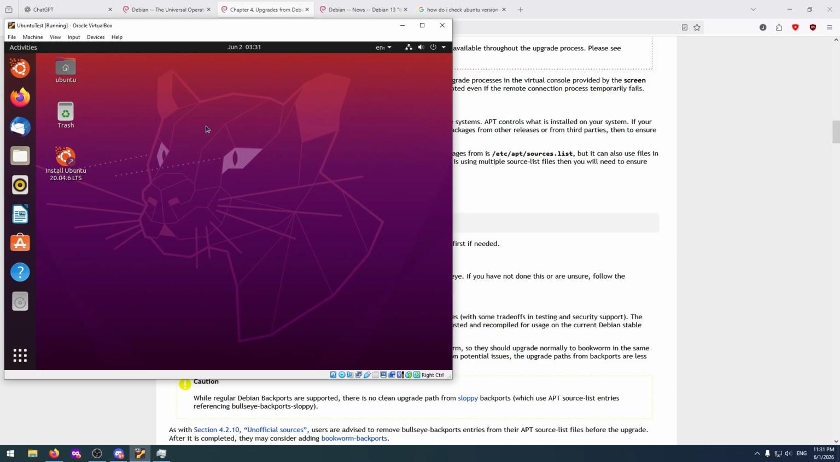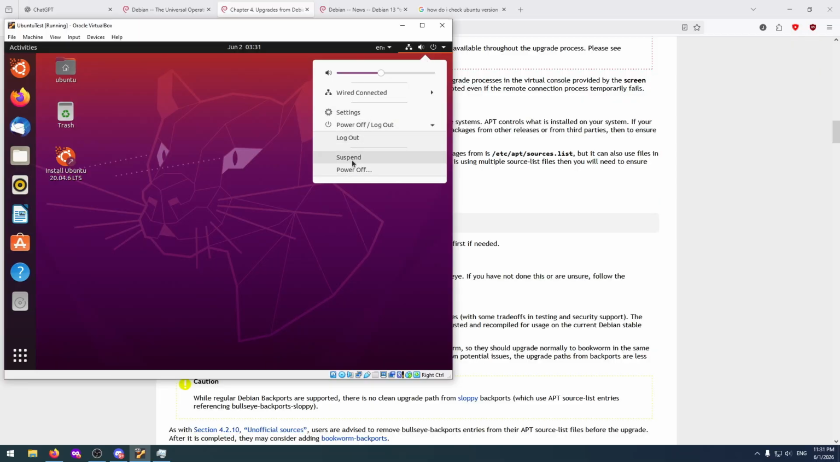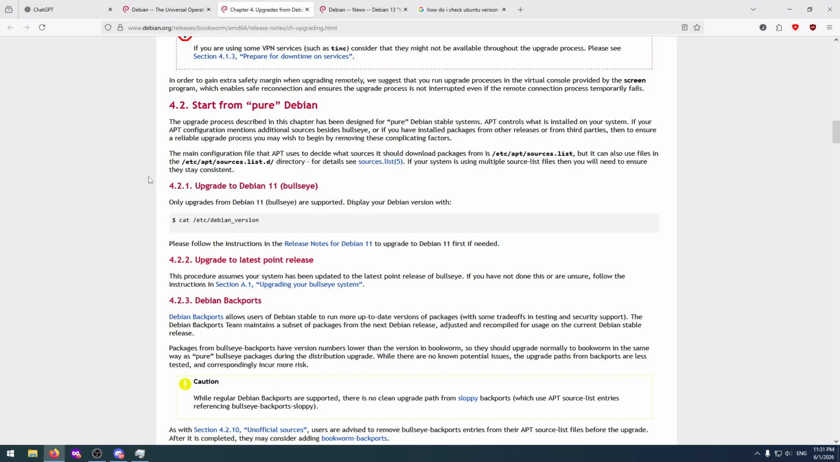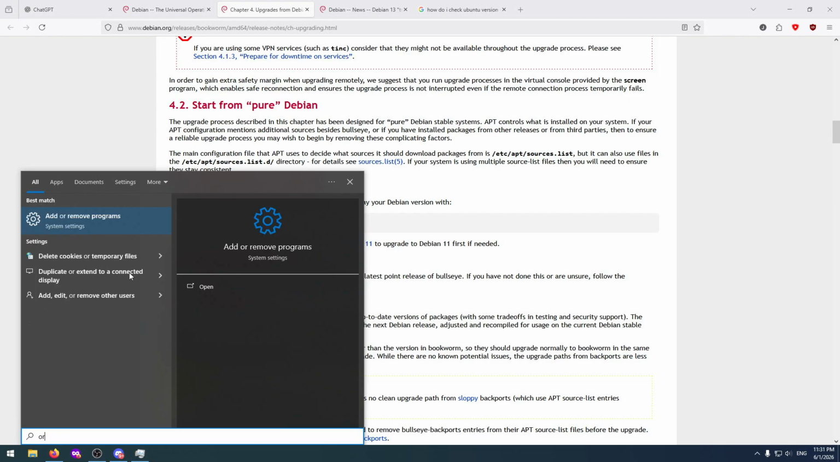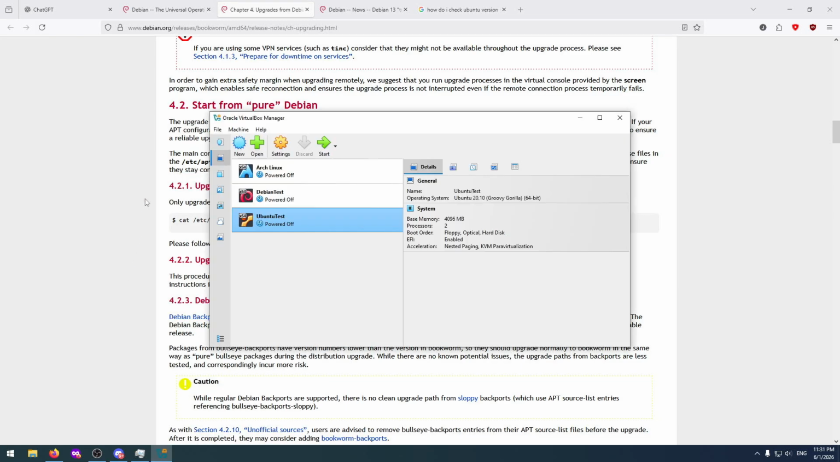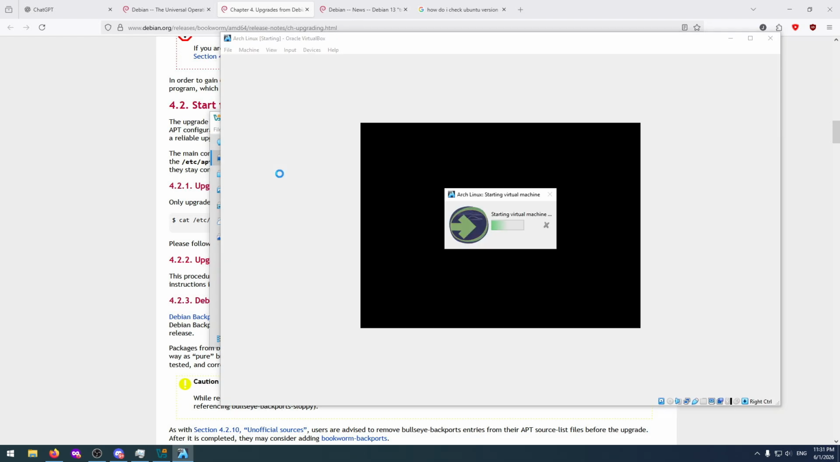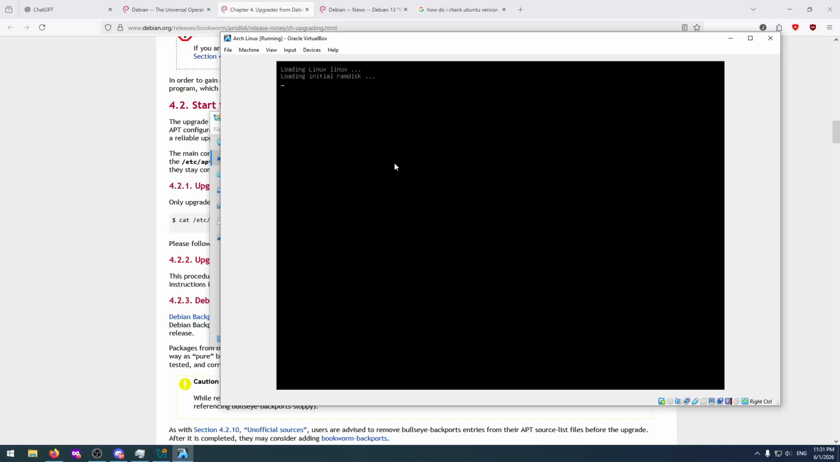Okay, that's good to know. And Ubuntu is out as well. So that's that. I guess that's it for everything. Oracle VirtualBox. Now that I've nuked Debian and Ubuntu, what happens if I nuke Arch? I bet it would die as well.